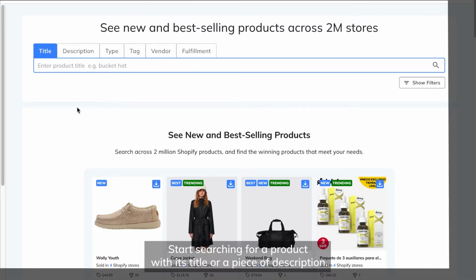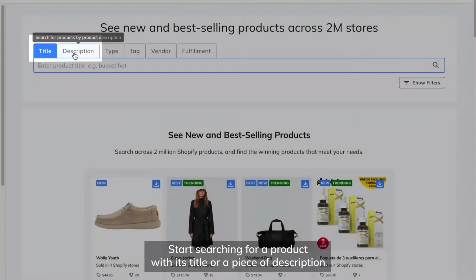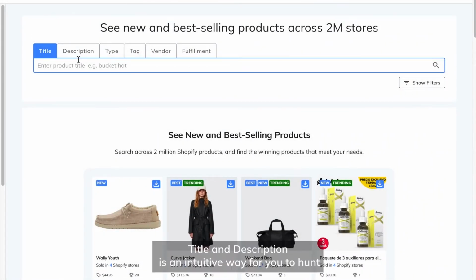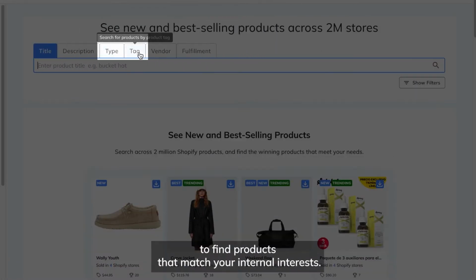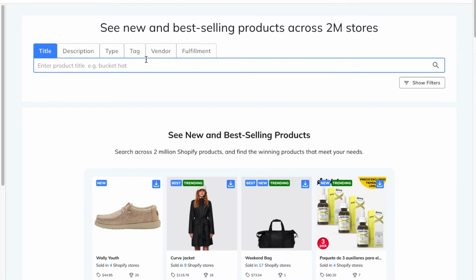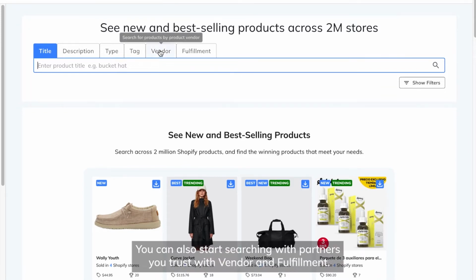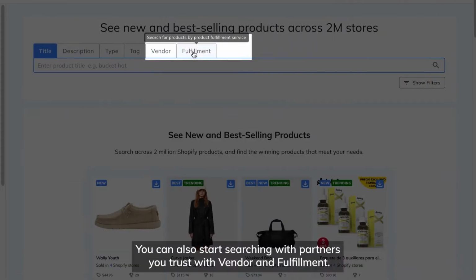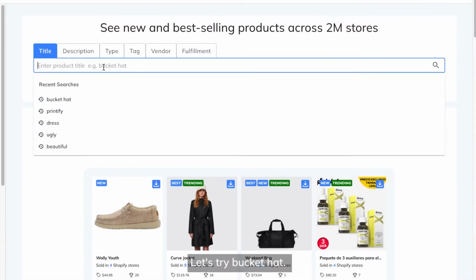Start searching for a product with its title or a piece of description. Title and description is an intuitive way for you to hunt winning products in your niche. If you've got a category in your mind, use type and tag to find products that match your interests. You can also start searching with partners you trust with vendor and fulfillment. Let's try bucket hat.